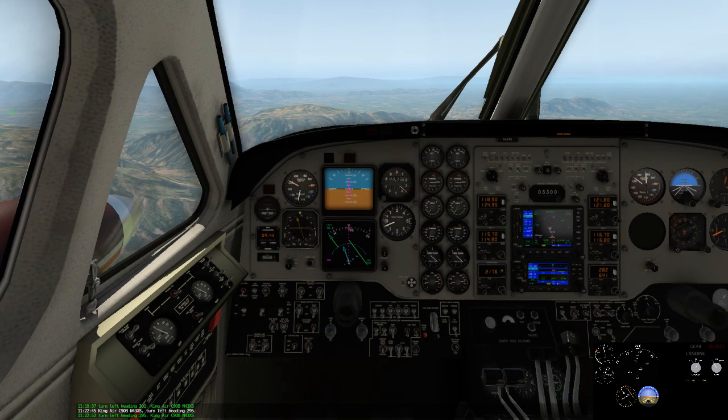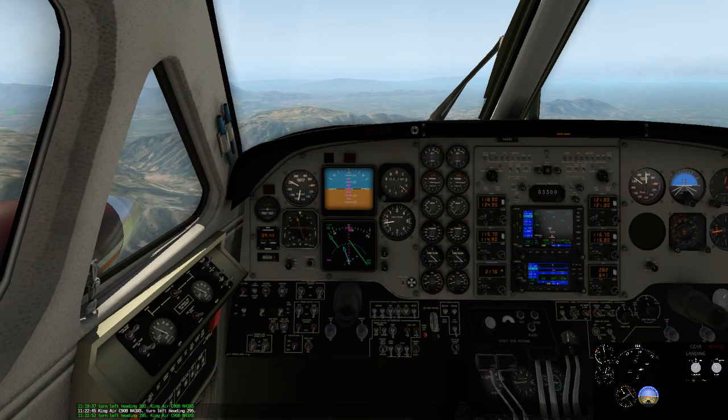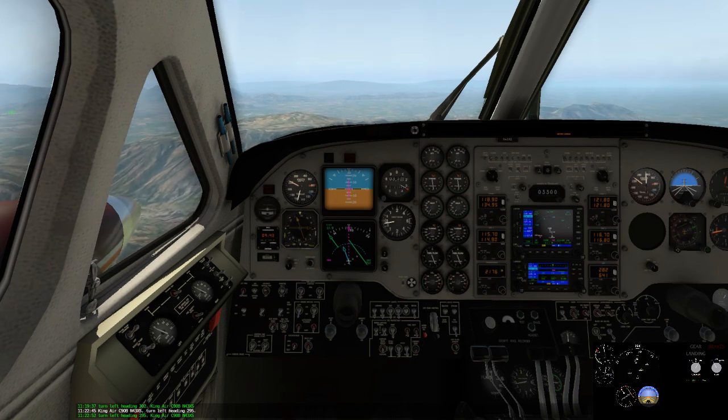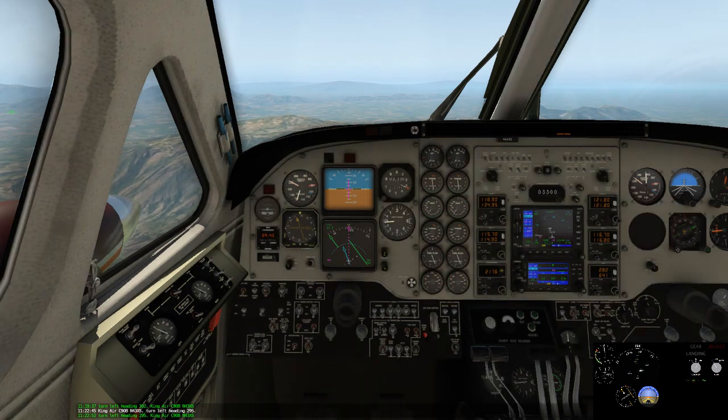So here we go, we're leveling off. I'm going to push on the engines a bit now. 700. The airspeed is climbing. You want to stay at 160. So at this point, I'm also going to start with my landing checklist.